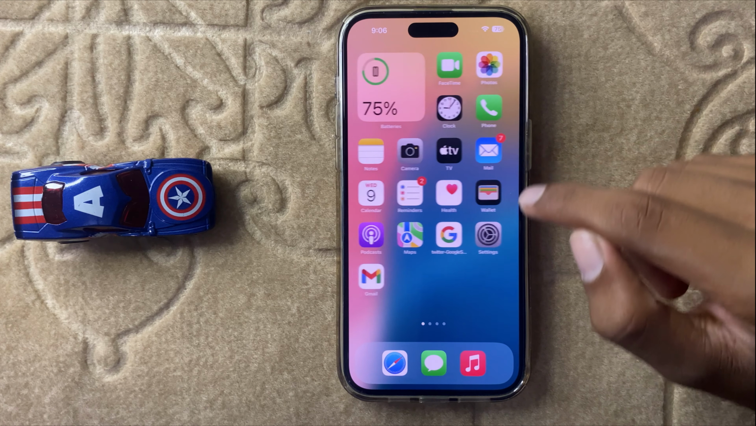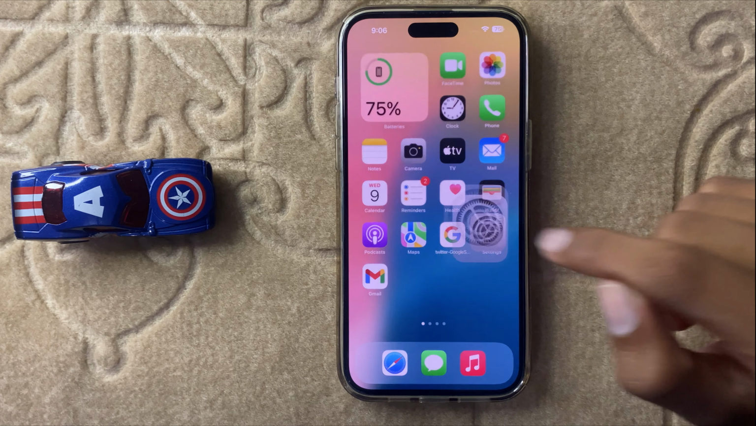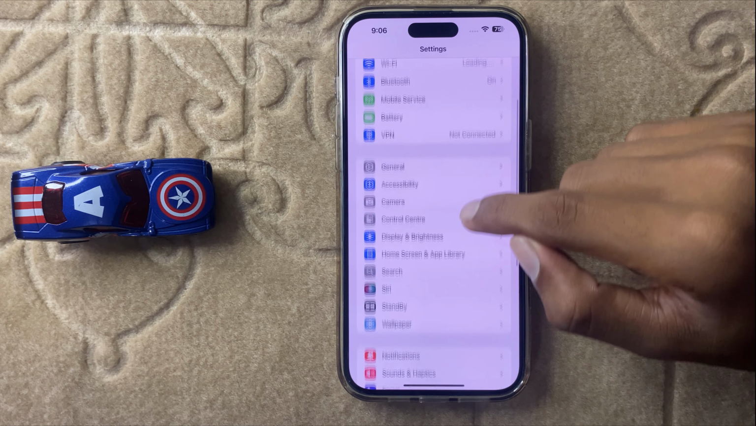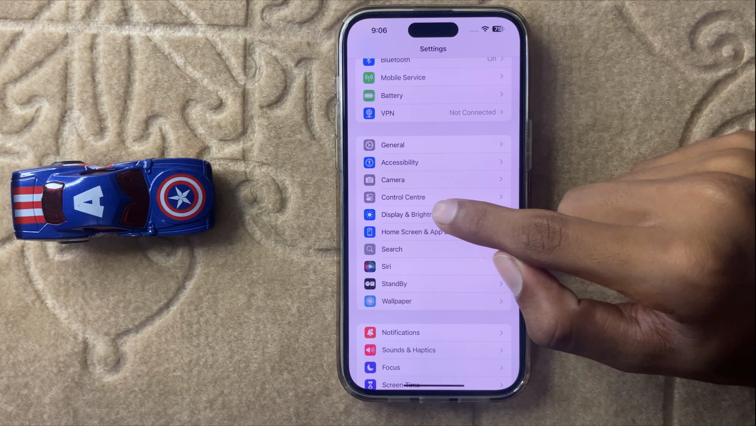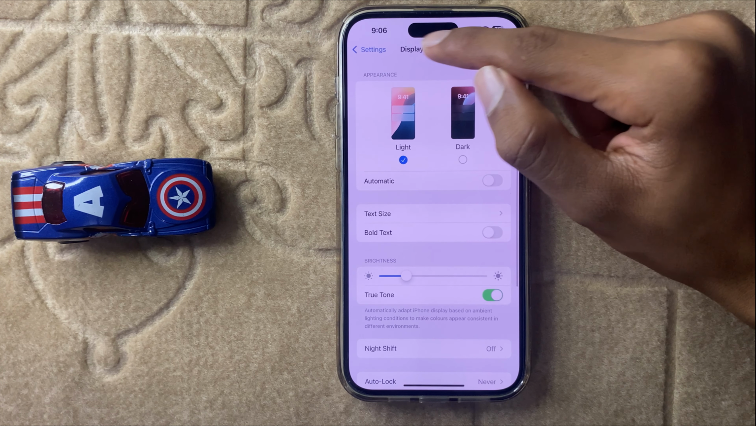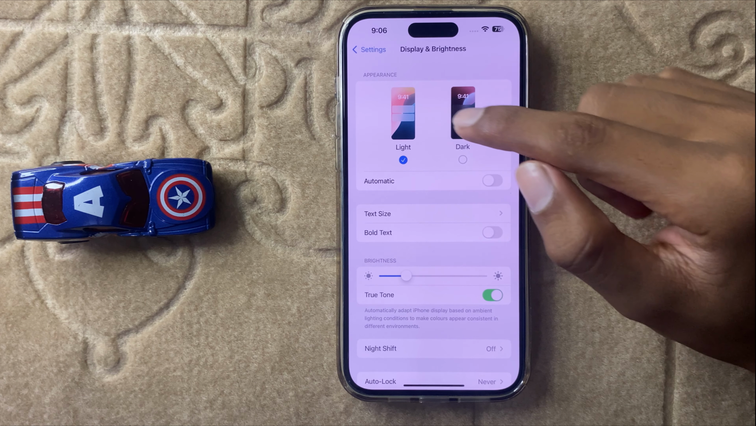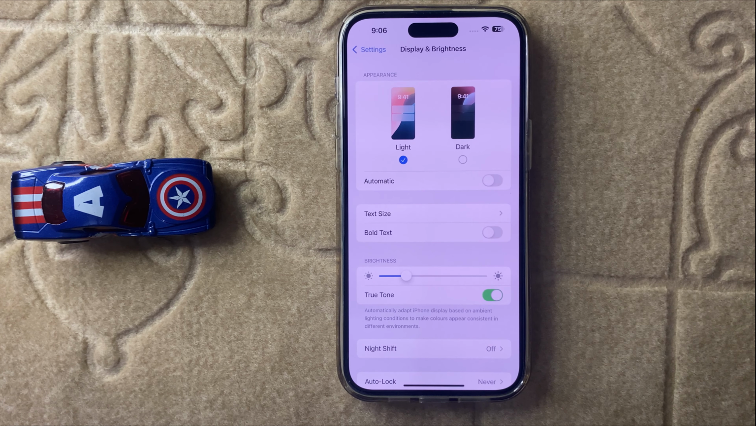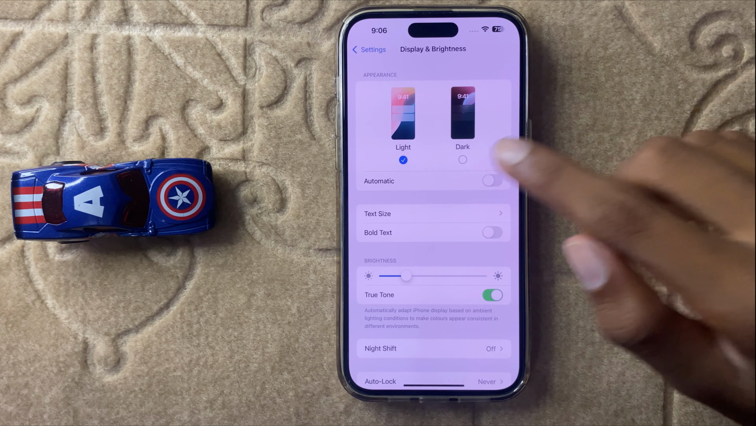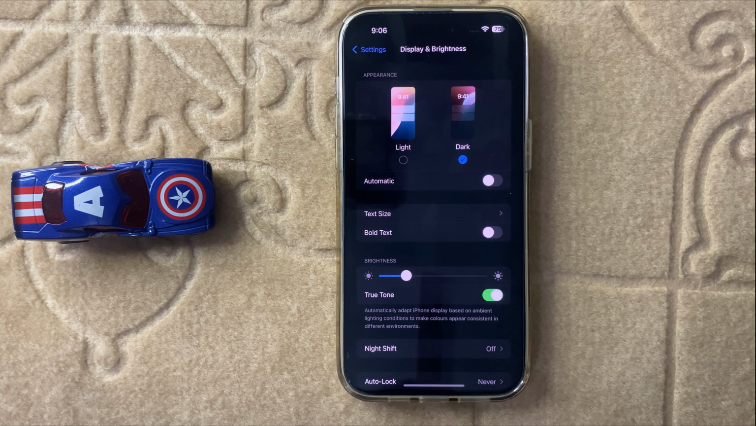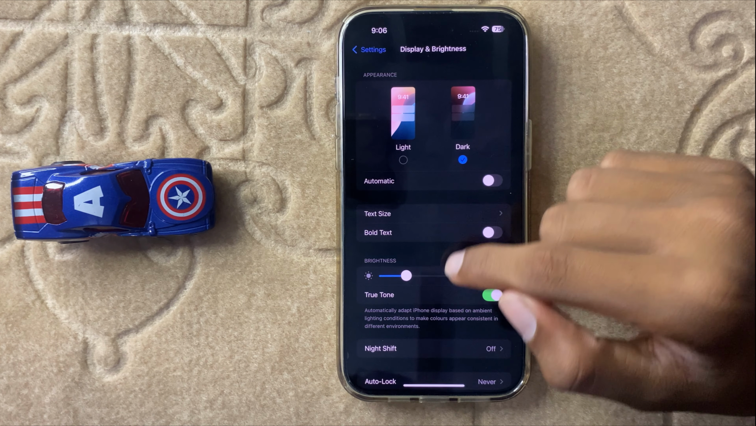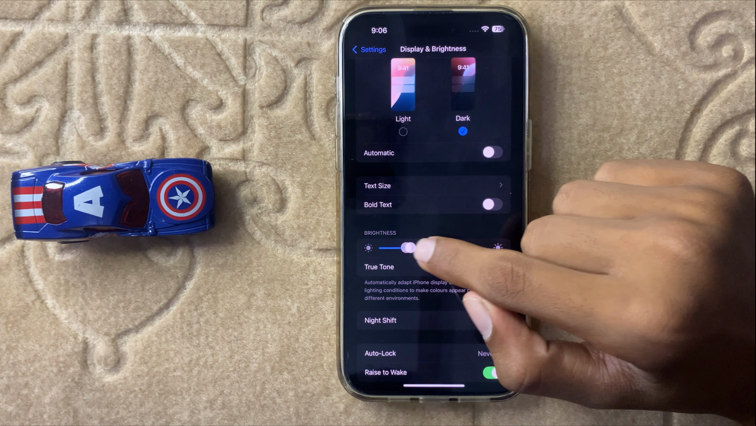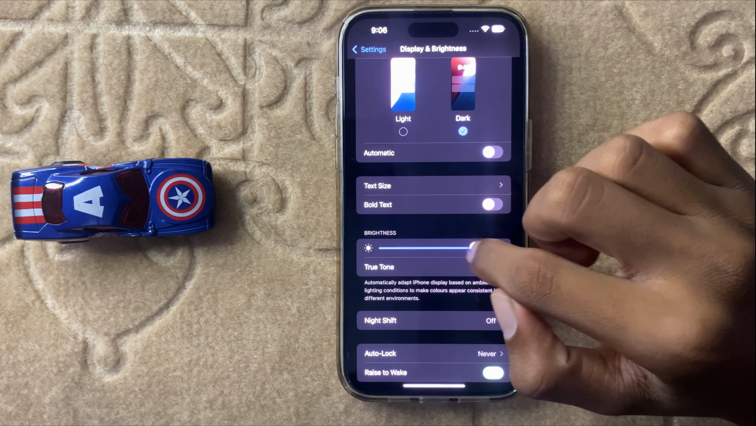First of all, open settings and then click on display and brightness. After clicking on display and brightness, you can see the option light mode and dark mode. Now put your phone in dark mode because it can help to save your battery life. After turning on dark mode, scroll down and adjust your brightness to save your battery life.